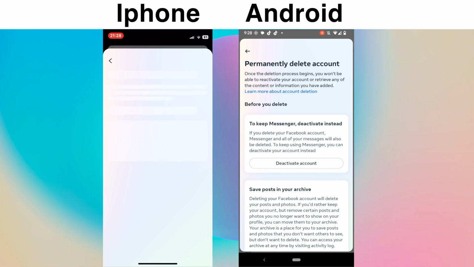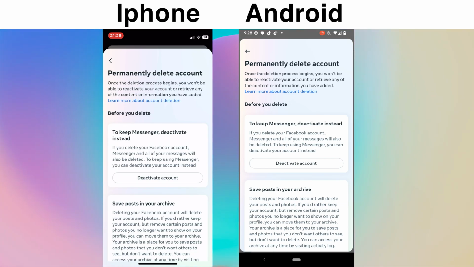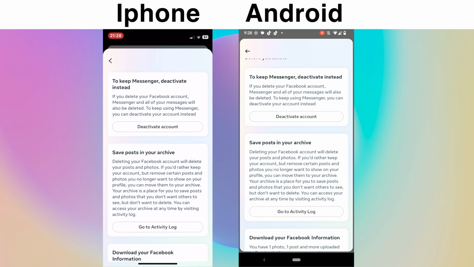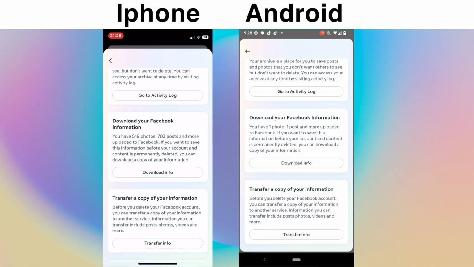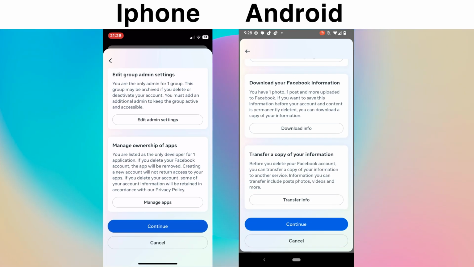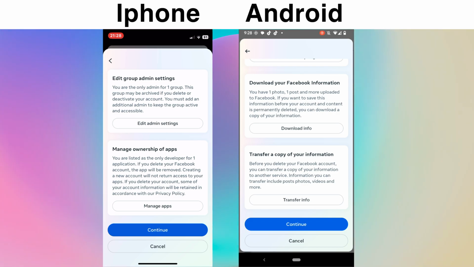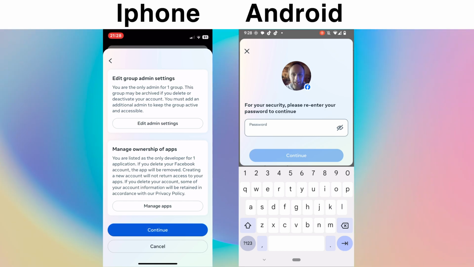And now we see the things what happened when you delete your account permanently. You can read this. So I skip this for now. And now you have the option to continue again. So Facebook want to be sure that you want to delete your Facebook account. So when you click continue, you have to type in your password.